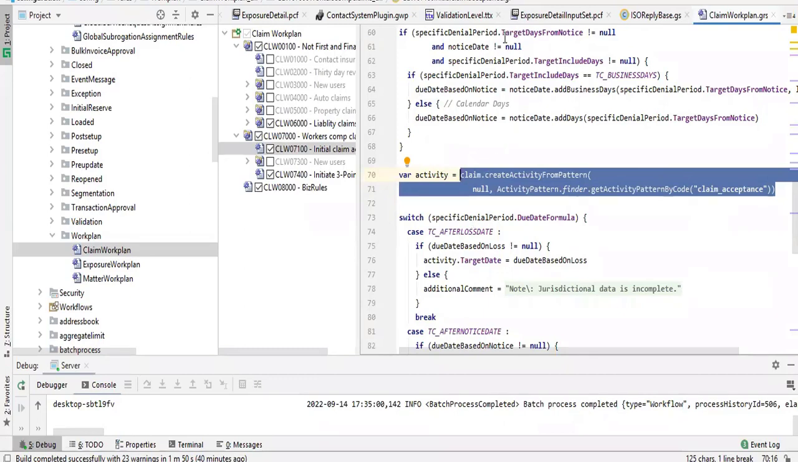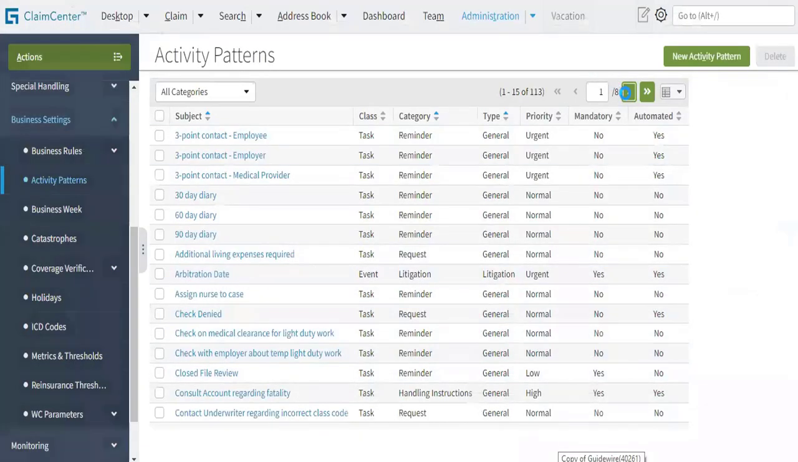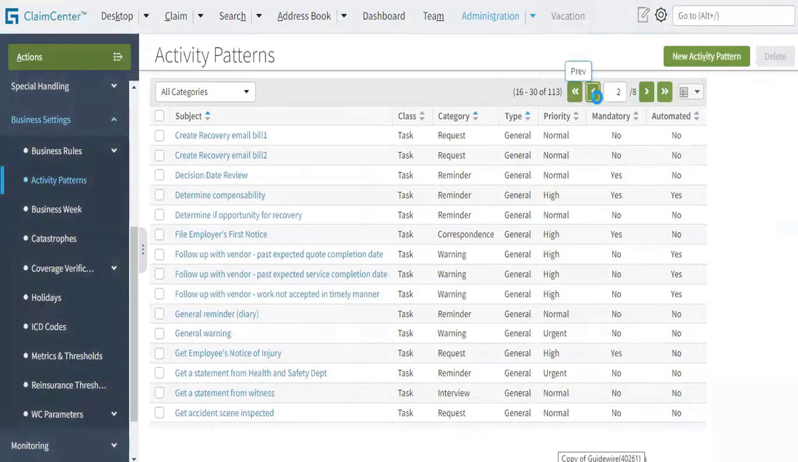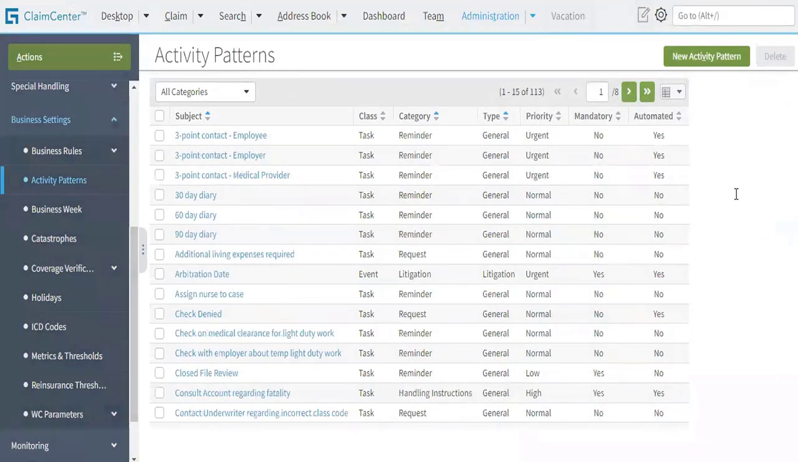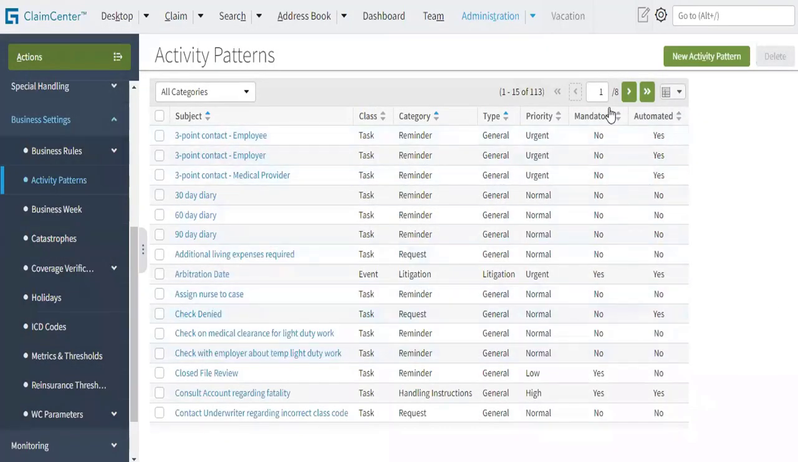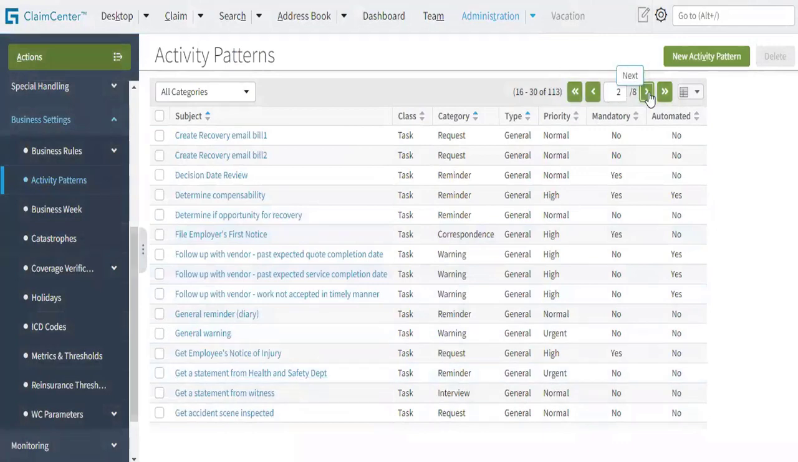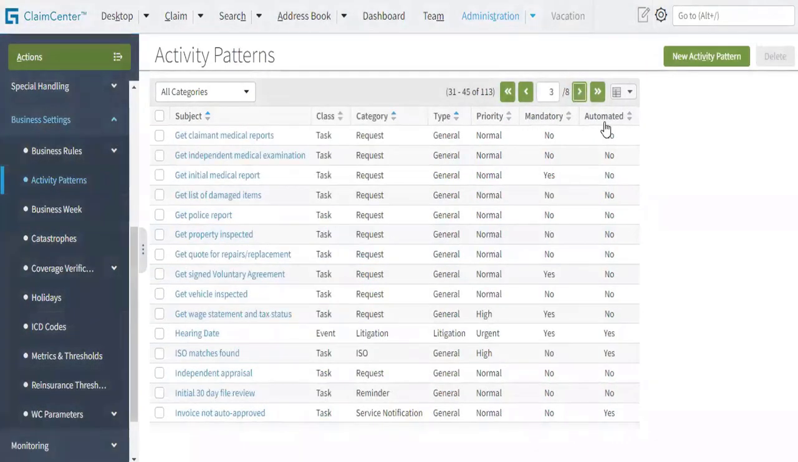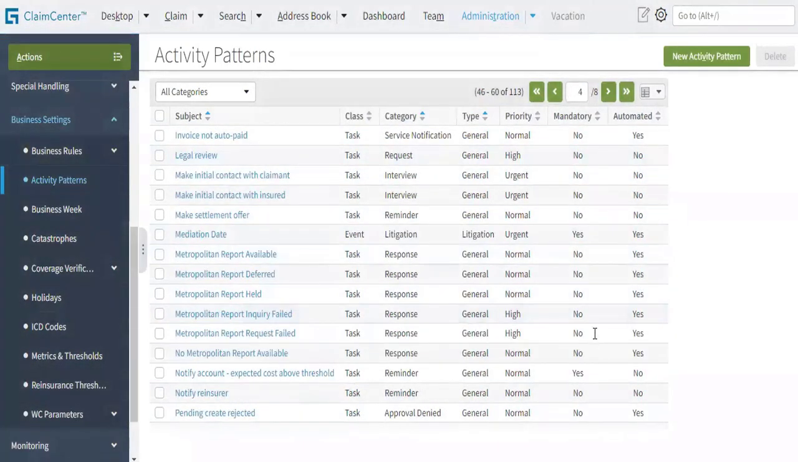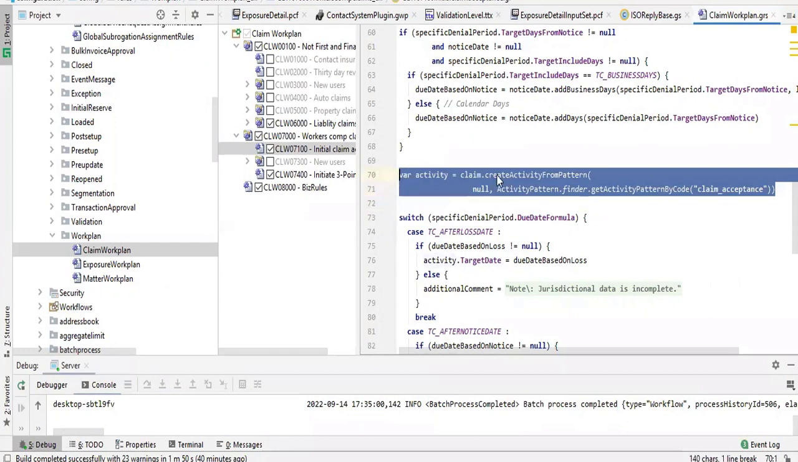This is that statement. I need to check it thoroughly about which code. This is claim acceptance, right? So wherever we have this code as claim acceptance, I need to open each and every activity pattern and then check, but it's done by this. Okay, so now you have defined when, from the code, at this point of code.